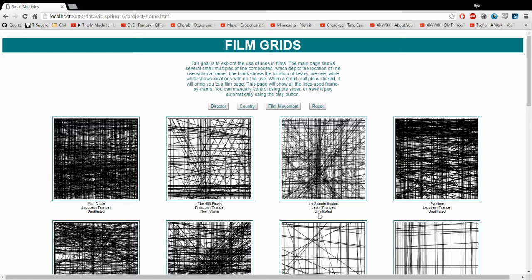Visualization that examined the line use within films. We wanted to see how the use of lines differed across films from different directors, movements, and countries. We displayed this with a combination of small multiples, a slideshow, a filter, and a bar graph.